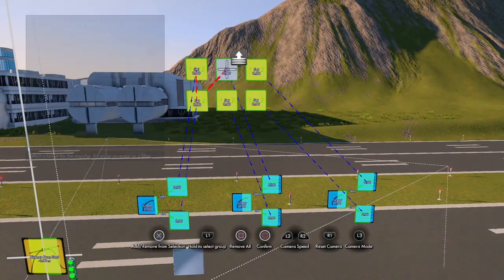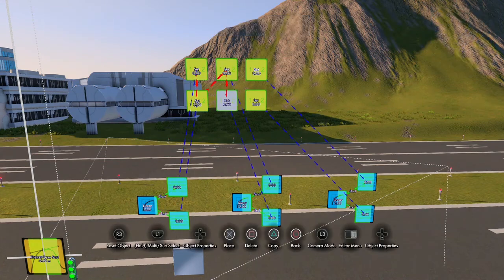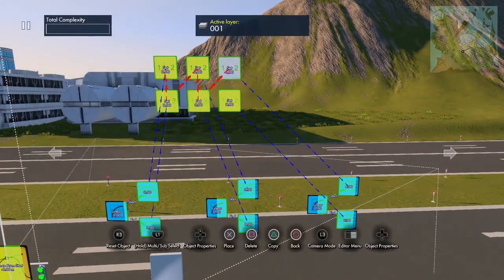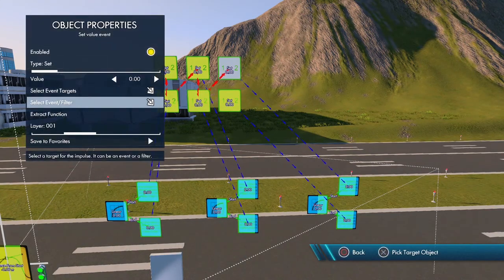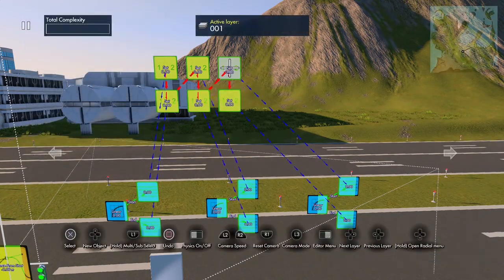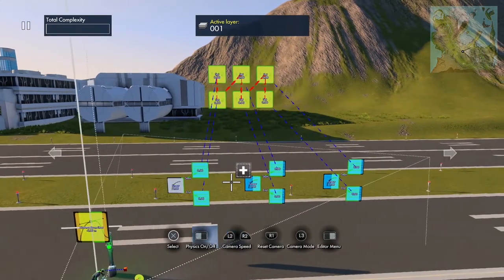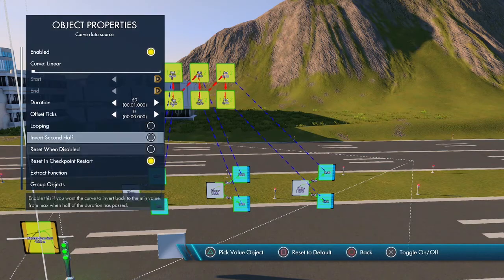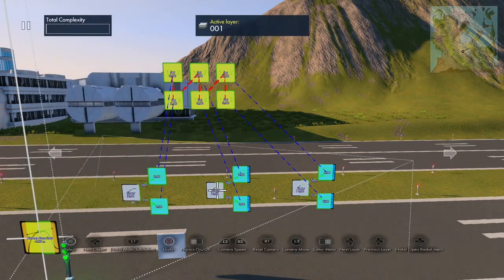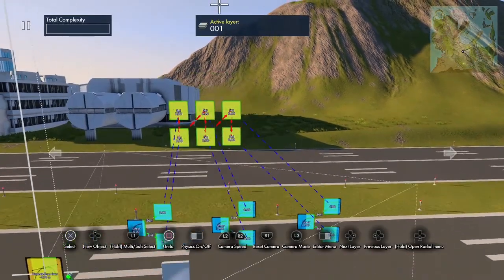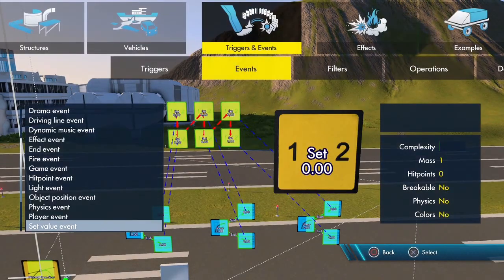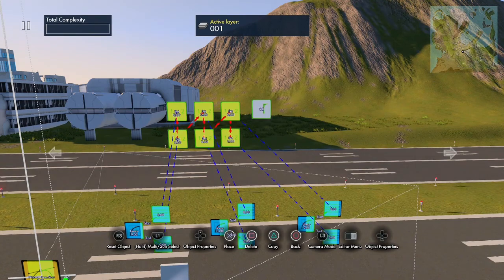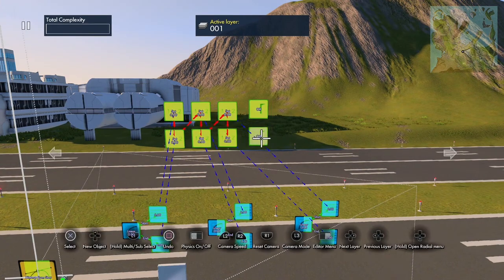Alright, so set this impulse going on through all these set values, and so what it does is for the curved data sources, you have to select the curved data sources, set them to reset when disabled. Okay, now we need some state events. So we'll grab an off event and an on event.